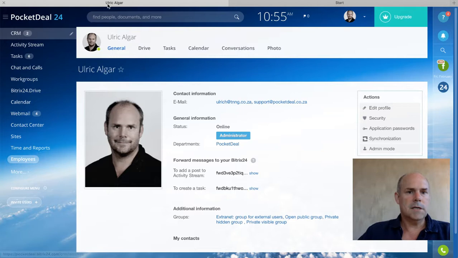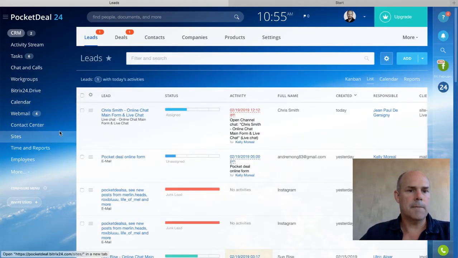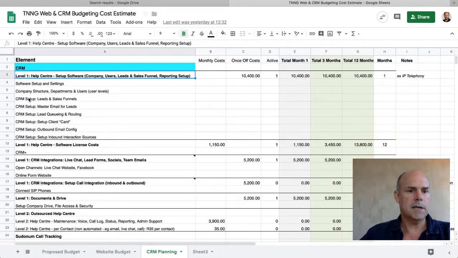Right, so that's the overview of the company setup. The next is, let's pop back to here. So that's the company, the departments. Now we talk about the leads and the sales funnels.